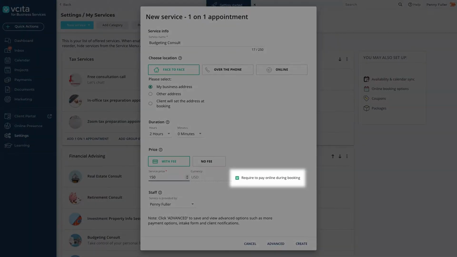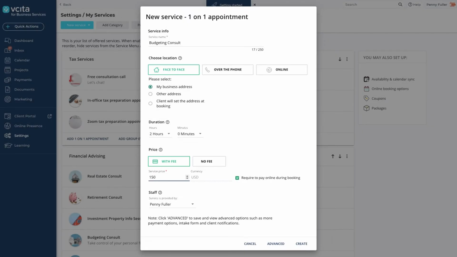Uncheck the checkbox to make payment optional. This is a great way to capture all possible bookings, but do remember to follow up with your client with an invoice or payment request later on. Of course, you can select No Fee if this is a free service or if you would like to collect payment by other means, like an invoice. In this case, you can display a price without actually charging at booking in the Advanced Service settings.